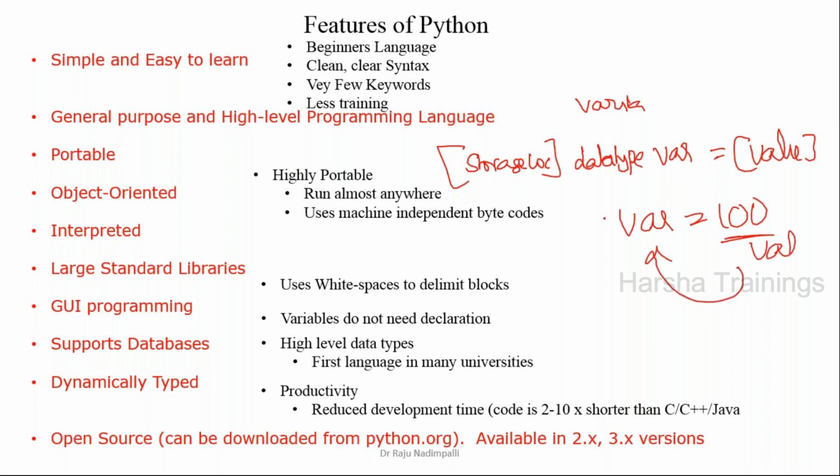Now you can ask one question: sir, how will it happen without specifying data types? No language is there in the world without it, right? We accept JavaScript. In JavaScript also, no need to specify the data type. Whatever value I give, in memory it is going to create that specific object. In the coming slides, I'll discuss in detail. Now Python supports all high-level data types.